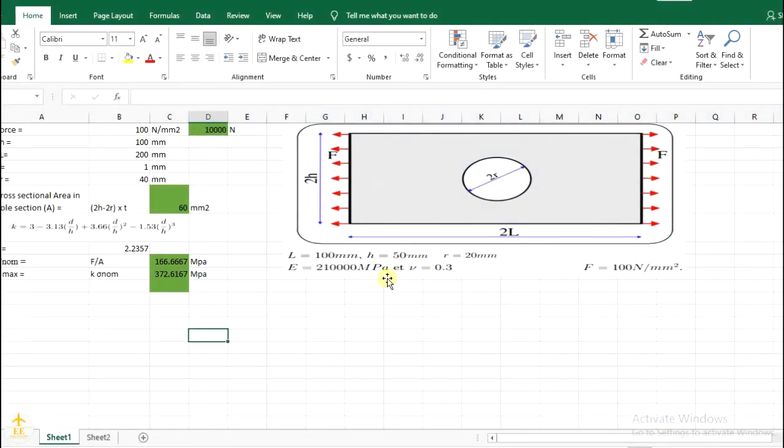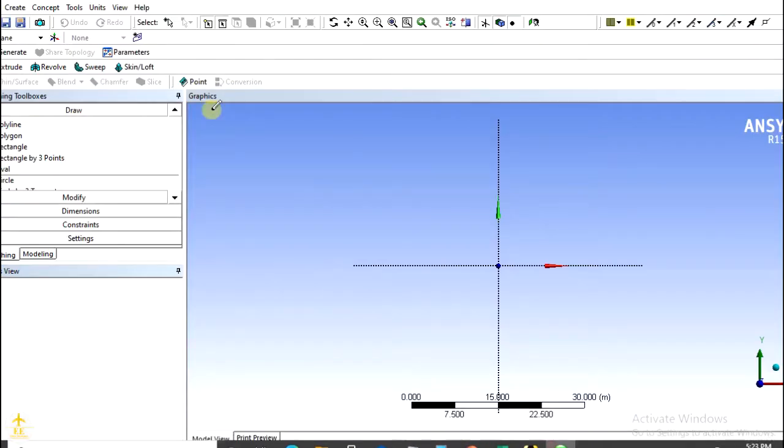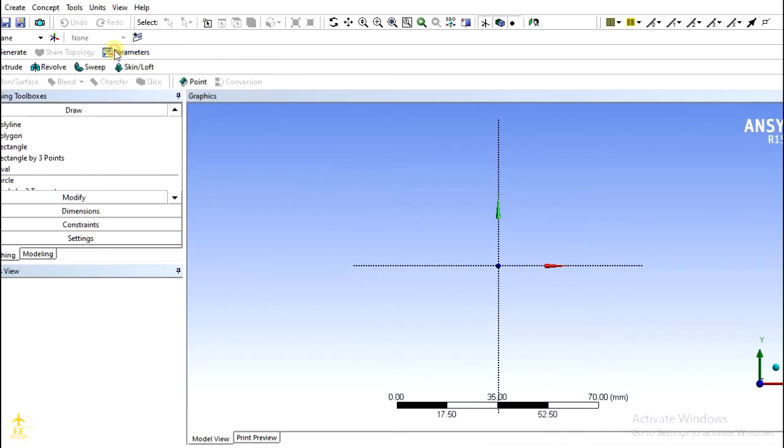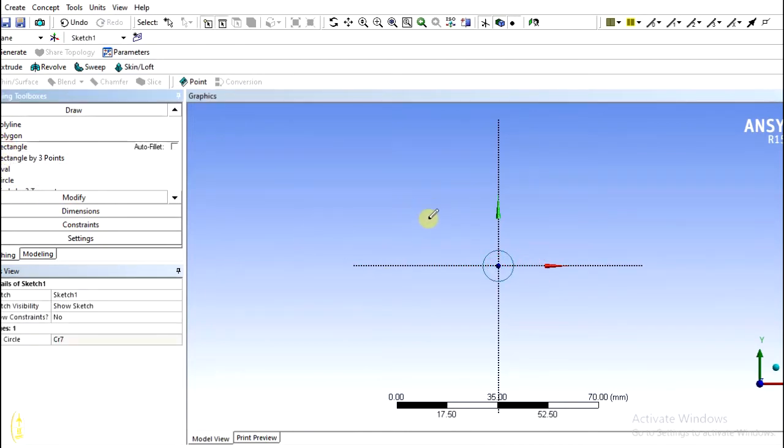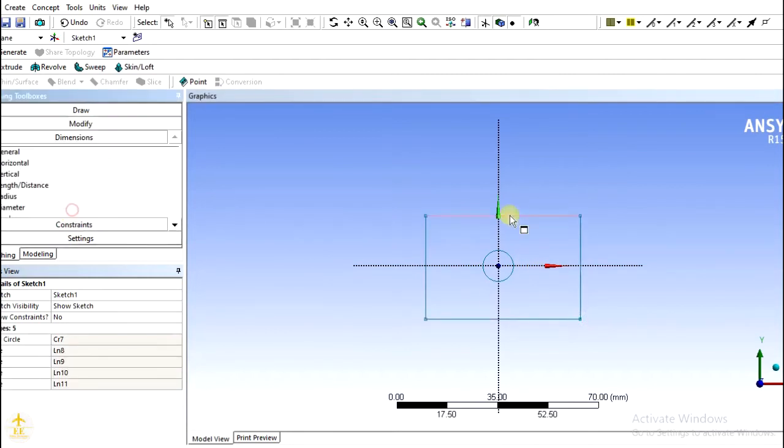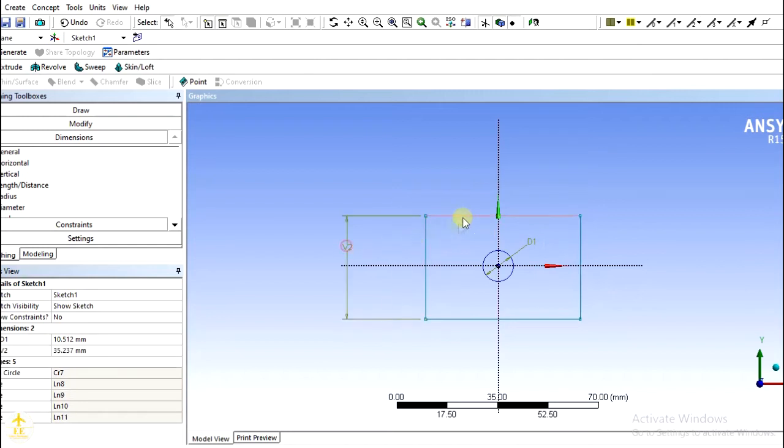Here I'm using all in mm, so I convert all in here to mm. After converting to mm, click on the center point, click this circular here, and click on the rectangle and create a rectangle. Okay, now I'm going to give the dimensions. For the general dimensions, if you click the circle image, you will get that D1 value, and that is the rectangular dimensions.